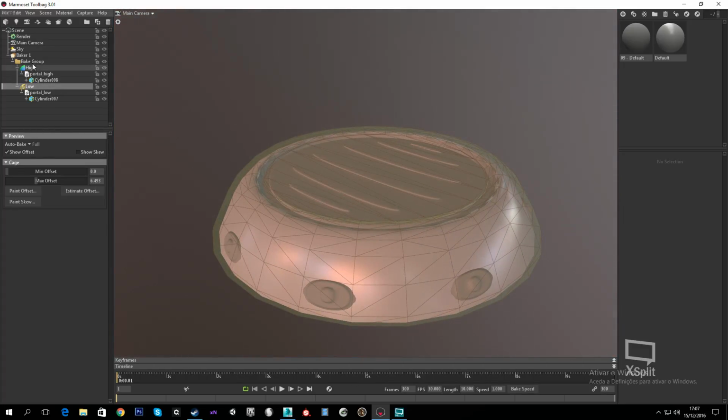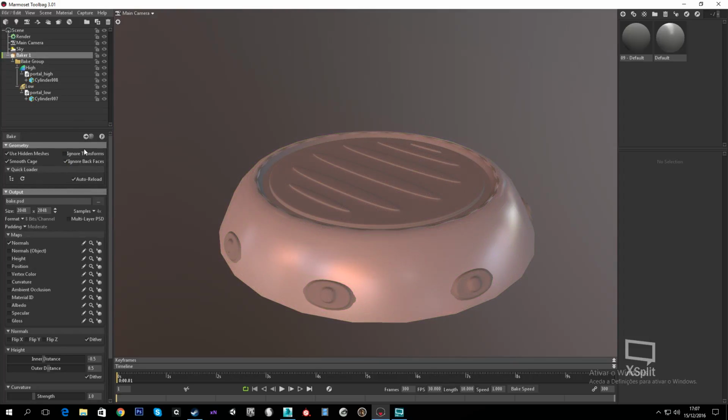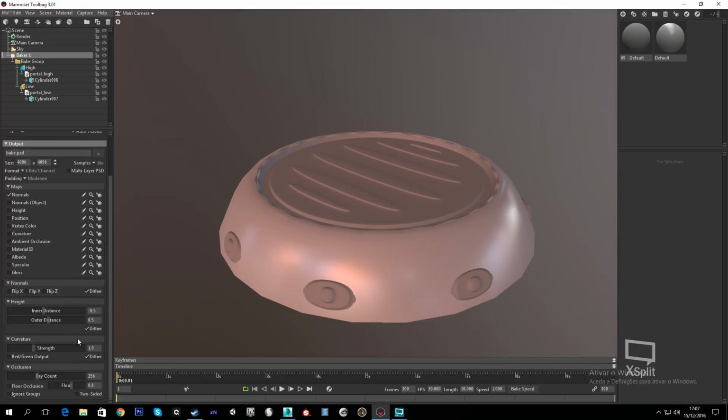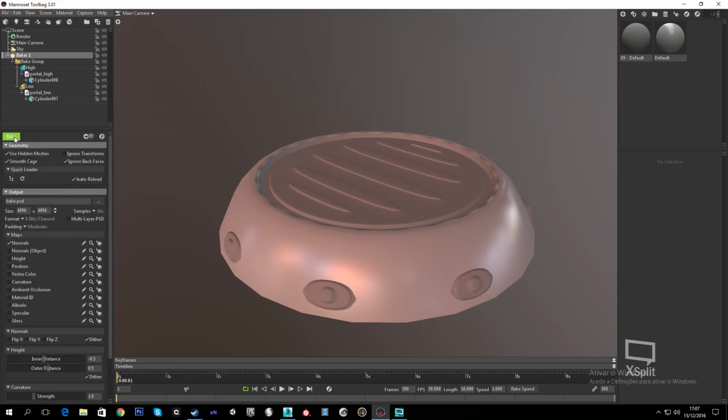And now we are going to the baker, and we are going to increase the normal map to 4k, increasing the samples to 16k. We're going to bake just the normals. Padding moderate, I think it's enough, it doesn't really add that much. And now we can bake it.